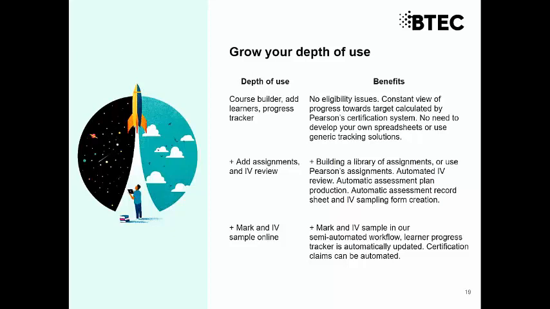Now, the trackers, I've explained the advantage of using the tracker. It's really good. You don't have to have any of the other stuff feeding into it. You can just use it as a manual calculator for grades, and it's really useful in that regard. If you want to go to the next stage in, start adding your assignments in there, and you can incorporate your internal verification system into myBTEC, which neatens everything up.